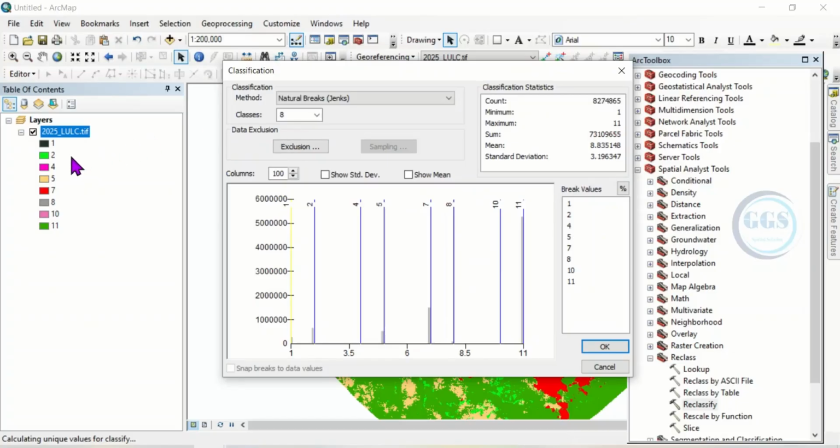For example, I want to put together the trees, the flooded vegetation, the grassland, and the rangeland as vegetation. So then I'll have water body, I'll have farmland, I'll have built up area, I'll have bare surface. So in that case, I'm going to have 5 classes. So here I will select the method as natural break and the classes will be 5. I have 5 classes, so I'll click on OK.